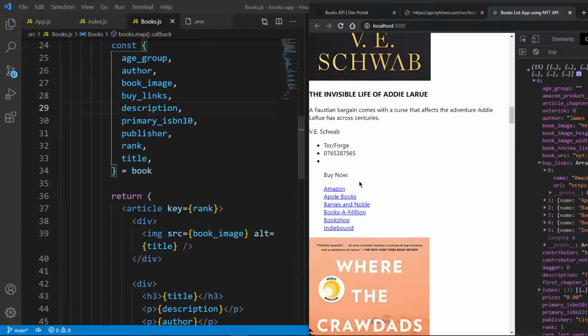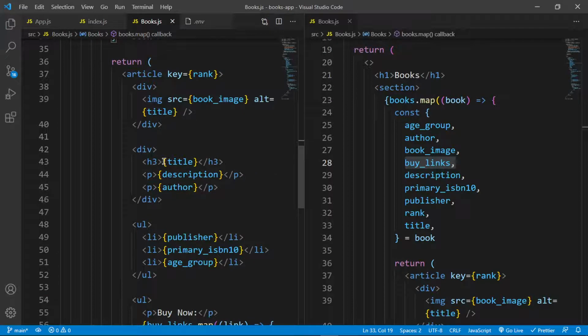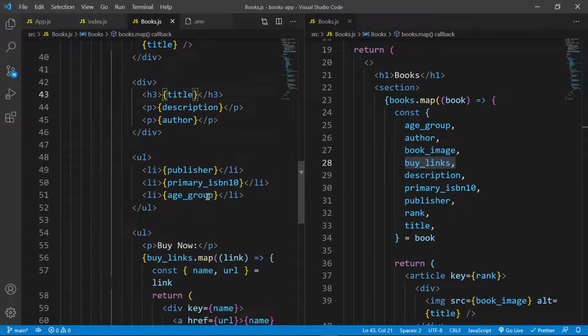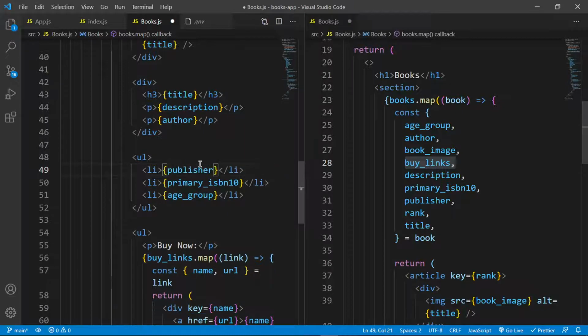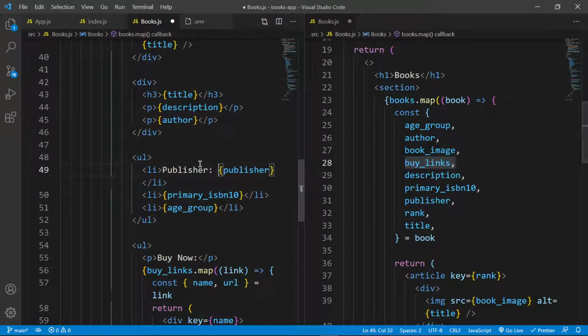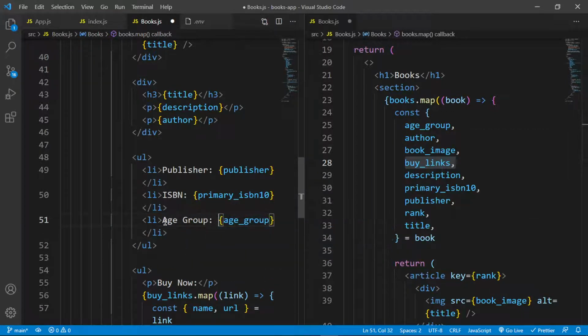Okay, so let me just add some flags so that we actually know what kind of data this is. So where is it? This is going to be the title, this is the description, the author. So right here I'm going to say publisher. Oops, I don't know how to spell. Excuse me. This is publisher, this is ISBN, and then this is age group, like that.